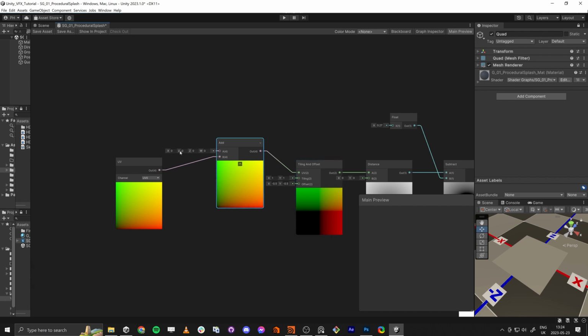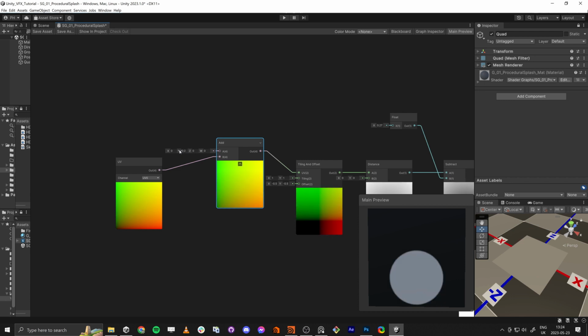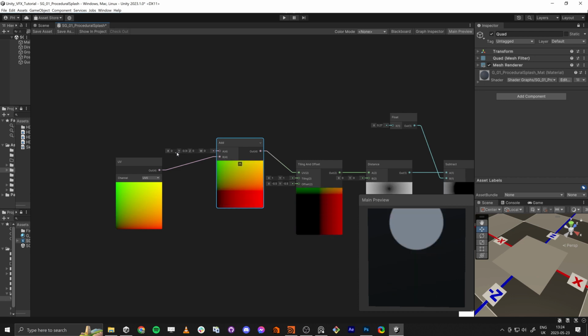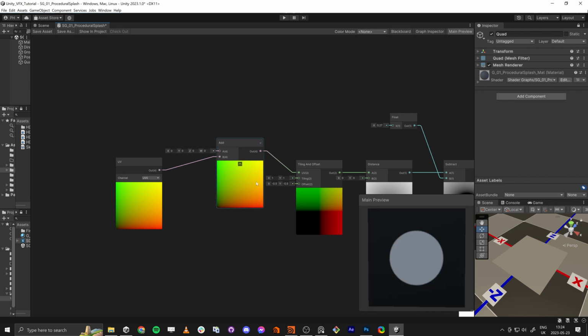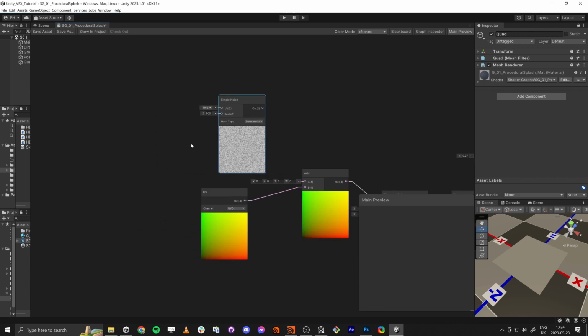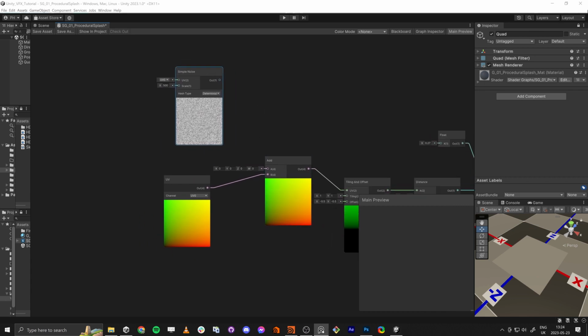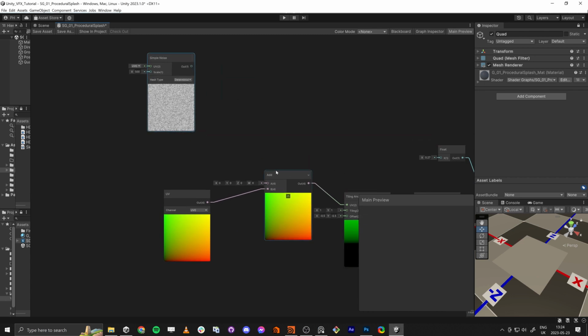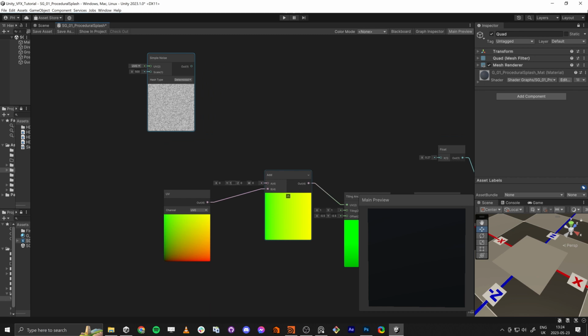But if we add to it like this, you see we manipulate the circle. And if we do this with a noise instead, we're gonna get some random shape on this one. So we're gonna make a simple noise, and we're gonna change this. So if we add 1, you see there's a big difference going on.